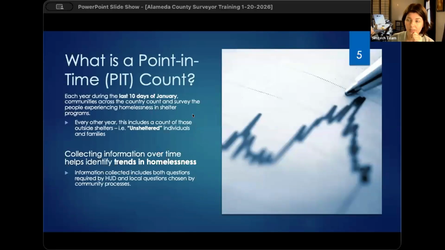In case you haven't done one of these before, the point in time count is an event that happens all across the country every year during the last 10 days of January. Every community is asked to do a count. Typically, it's a count of people in shelter programs such as emergency shelter or similar temporary programs. Every other year, we also go out and do a count of people experiencing unsheltered homelessness.